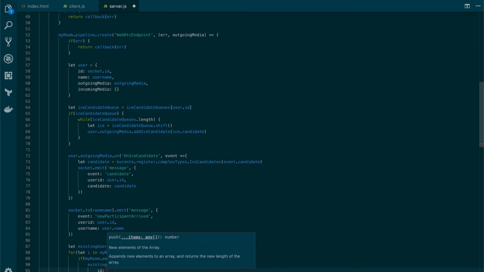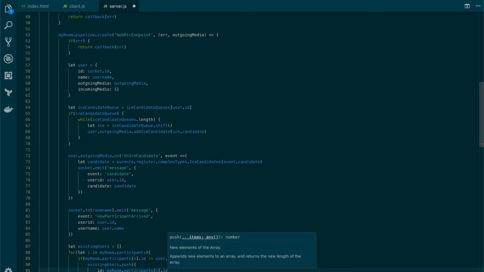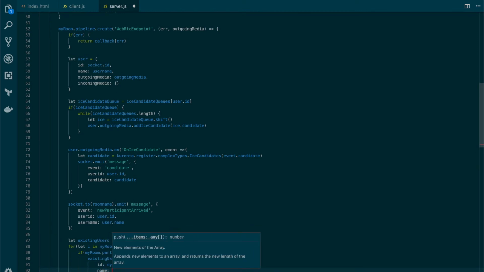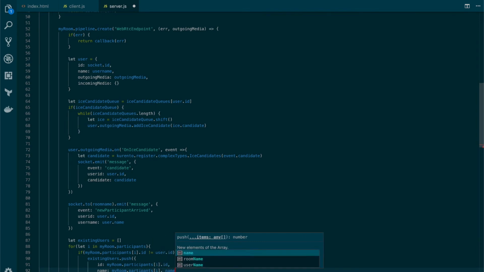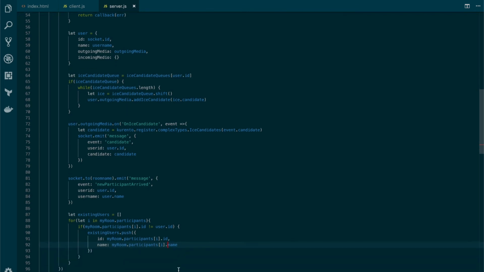And we will add the ID, which is my room participants. In the position i, we need the ID and also the name. The same, my room participants. In the position i, we need the name. Oh, I think we need some letters in here. Participants, yeah. And I got an extra space here. Okay, I think everything is okay.